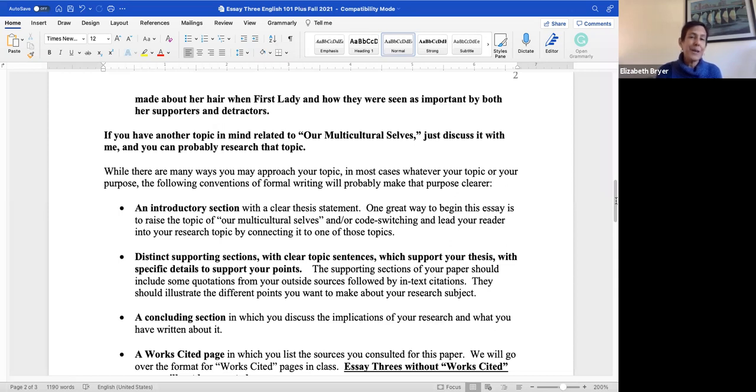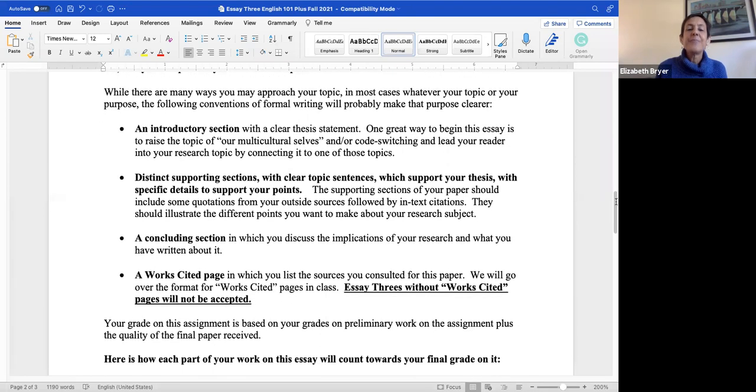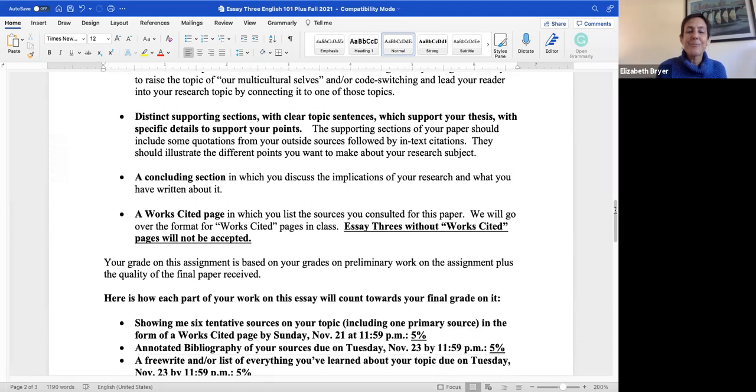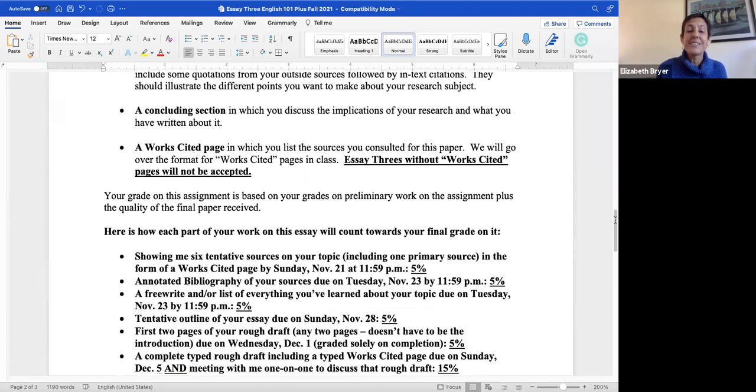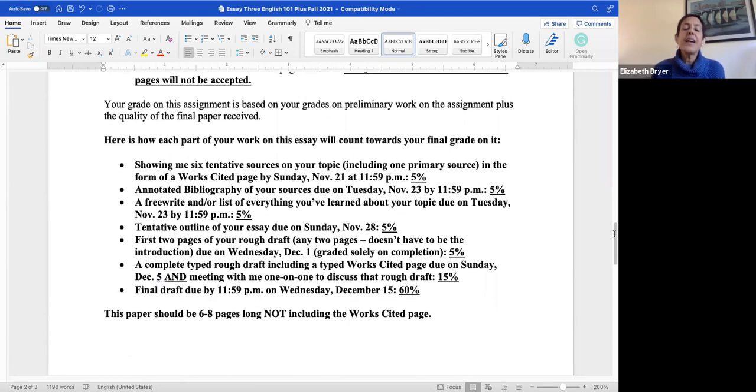This is a 6 to 8 page paper. So you have to think of a topic that's a good size for 6 to 8 pages. And then once you've learned about the topic, you are eventually going to shape this into an essay. And I'm going to have some videos about how to do that too. When you shape it into an essay, you will again have an introduction, distinct supporting sections, a concluding section, and a works cited page. And I'll guide you through all of that. The other thing you need to keep in mind about this assignment that's really important is your grade on this assignment is not just based on the final paper you turn in.